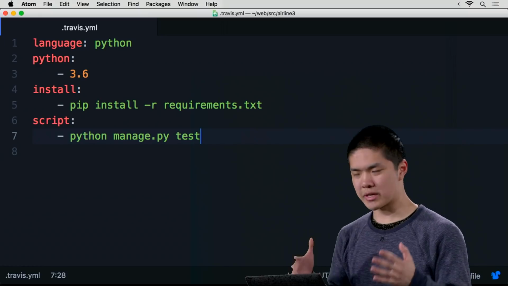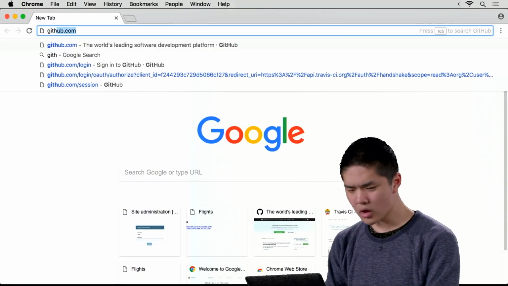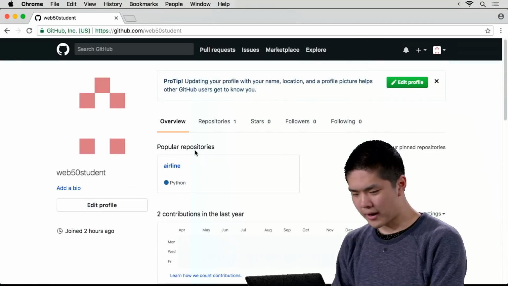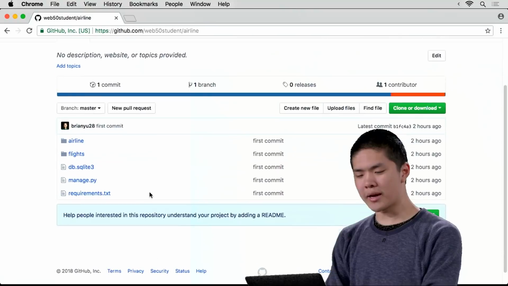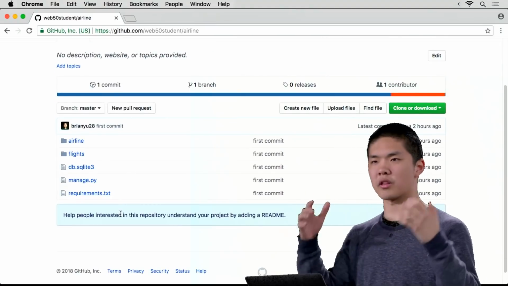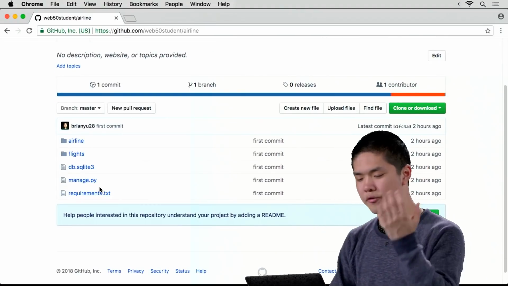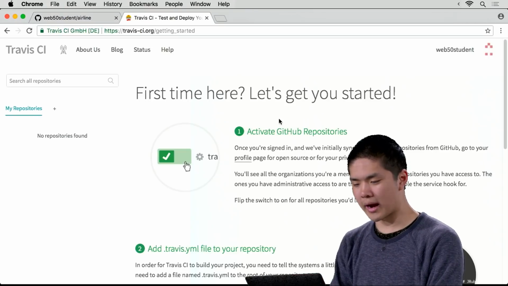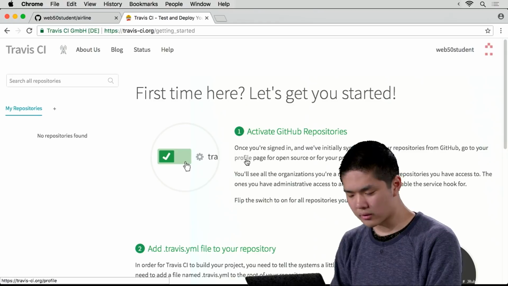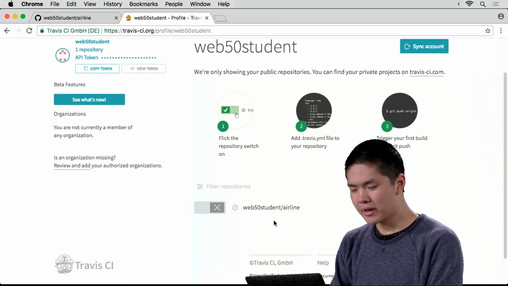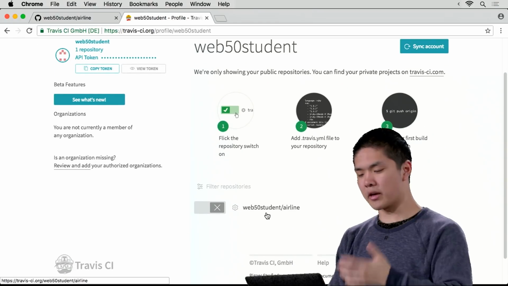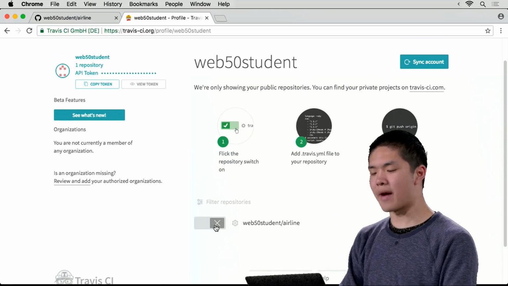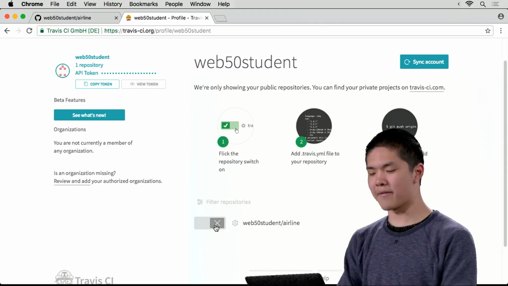So how do I actually configure Travis and set it up? Well, if I go to GitHub, you'll notice that I have on my profile this repository called airline, which is going to be the repository where I store my code for this airline application. If I go to travis-ci.org now, which is where Travis lives, and I go to my profile, I'll see my repository here. Here's my repository, airline. And I'd like to enable Travis for this repository. I want to start using Travis on this repository.